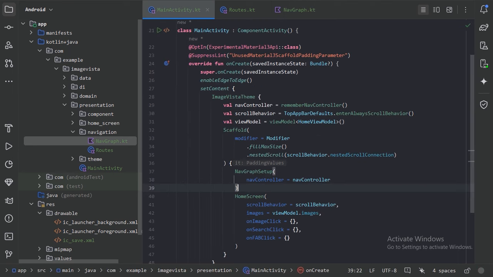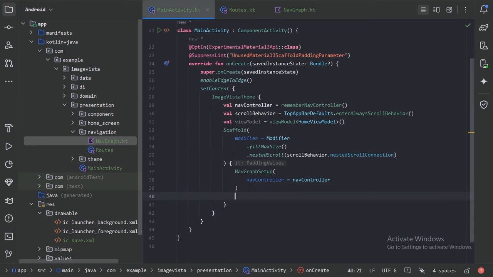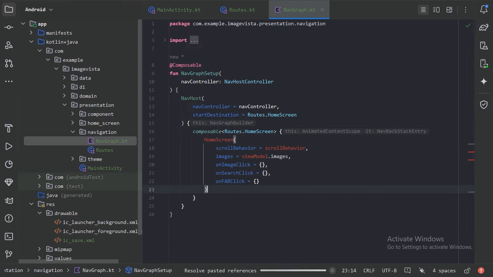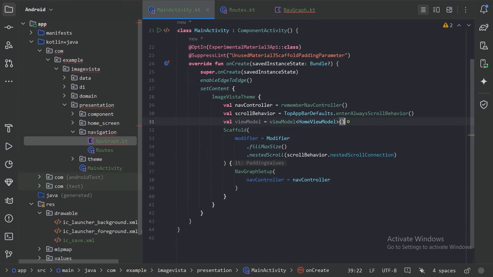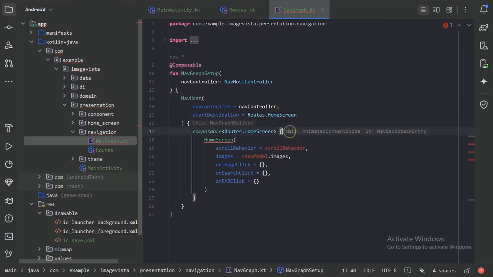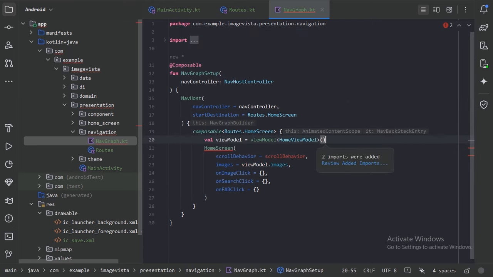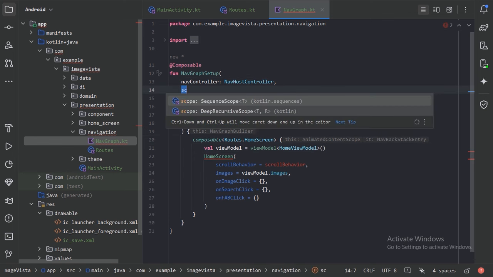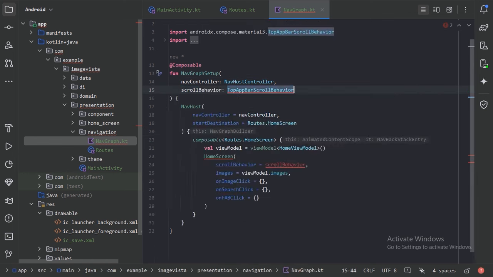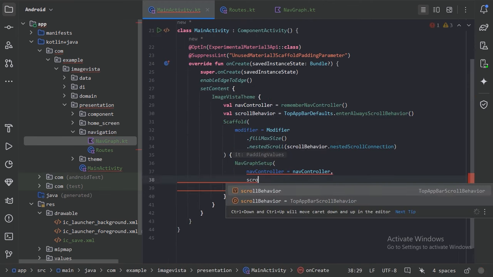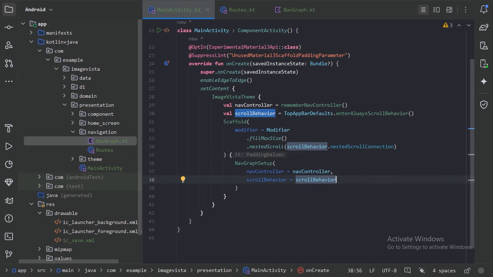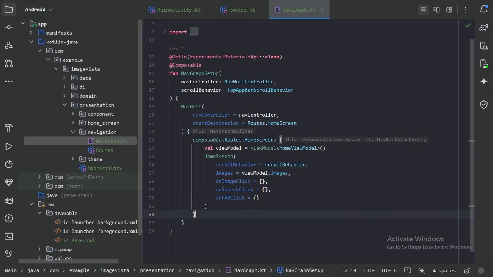So in this block, let's provide the home screen and also this view model. We can move this here. And this scroll behavior, let's pass it through these parameters. Now next thing, let's create that search screen.